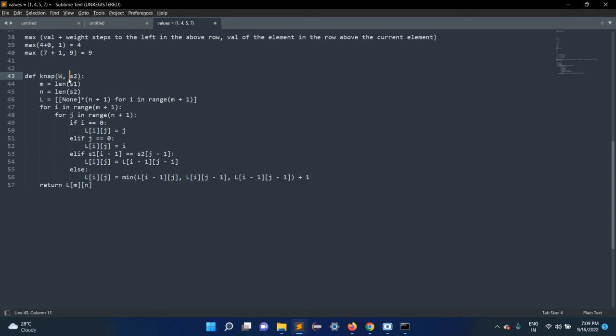Here. Yes, tell me. This is capital W, the desired weight. W2 is the list of weight elements. Value is the list of value elements. And N is the total of that value. I'll write it here also in the program. Okay.